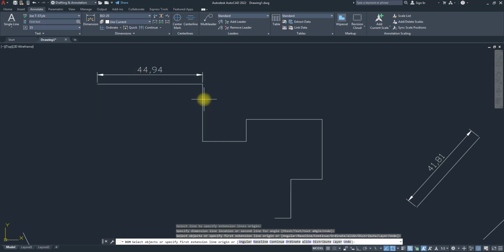You just click here, go to this place, click, and where do you want to place? Come here. Come to this one, click, where do you want to place this? Come here. Come to this guy, click, come towards the direction. So this is just more of a fast way of dimensioning.